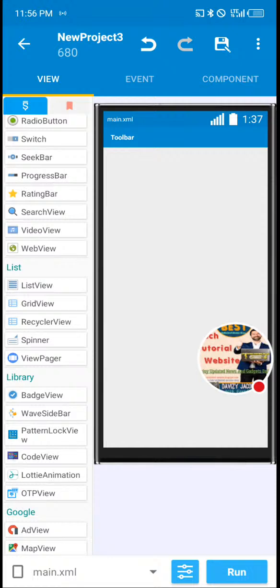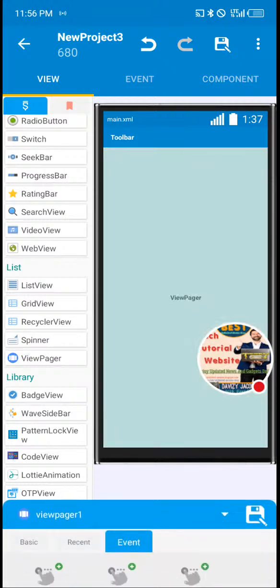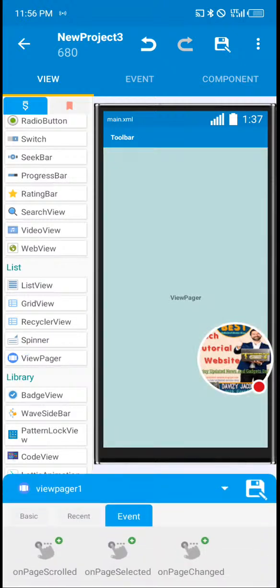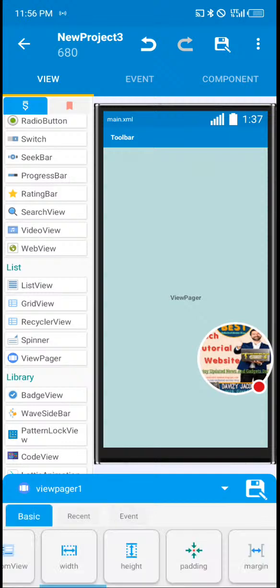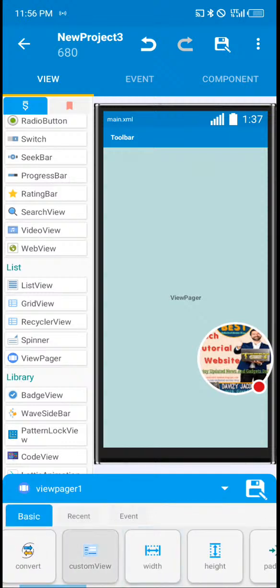Another one we have here is view pager. You see, view pager is something like, let me say, a web page, which can be used. Very nice, you see the function. So when the page is scrolled, when a page is selected, when the page changes. So when we talk about view pager, you can also add a custom view.